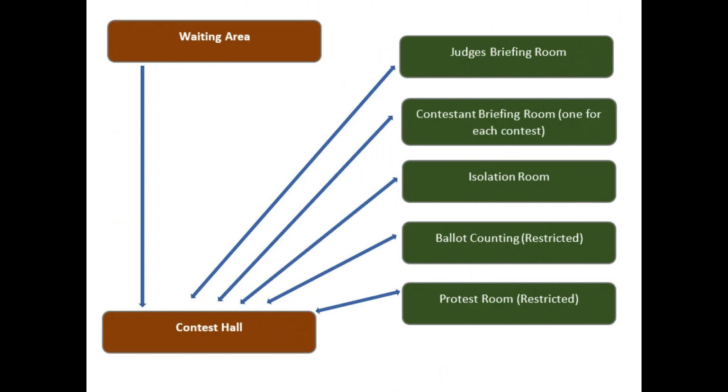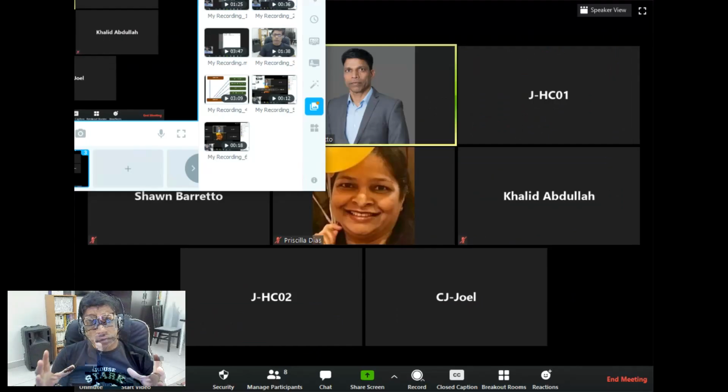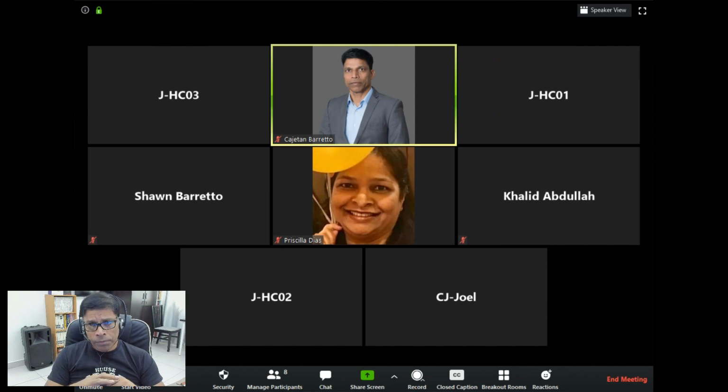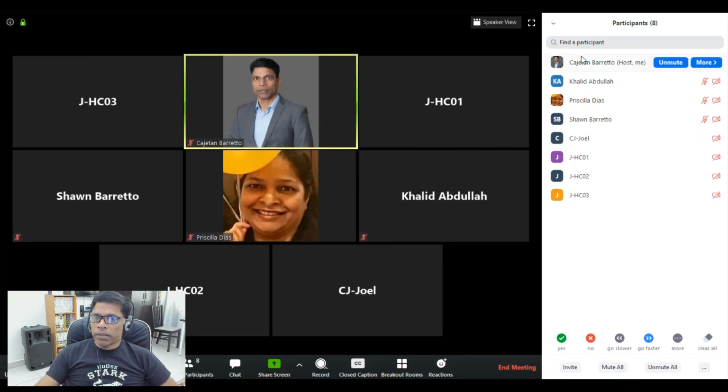Now let's see how we can implement this kind of structure in Zoom. Let's get started. To understand breakout rooms, I have created this sample meeting with 8 participants. If I click on Manage Participants, I can see the list of all the participants who are in this meeting. What I would like to do is move some of these participants into a breakout room. To create breakout rooms, we have to use this option called Breakout Rooms.